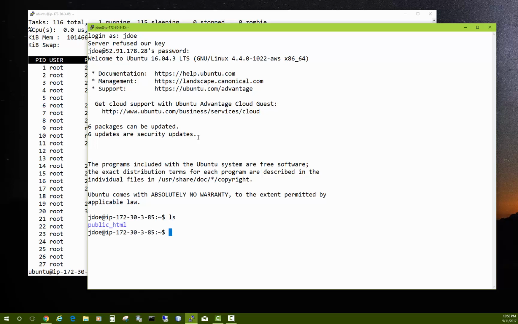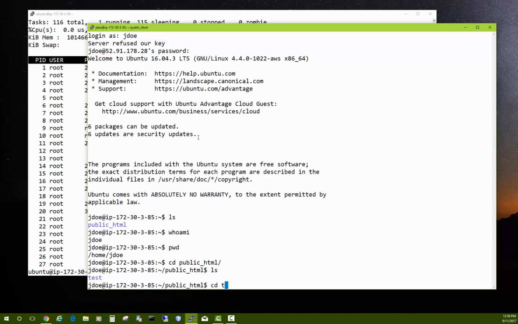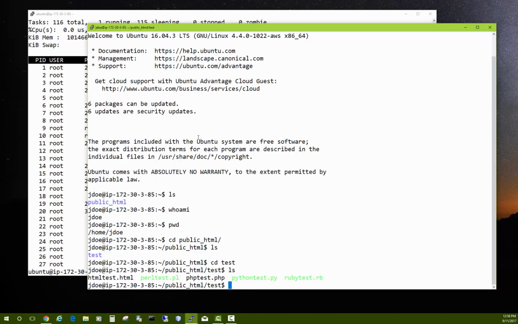If I type ls, I see there's a public HTML folder that was created. If I say whoami, I'm JDoe. If I say pwd, print working directory, I see I'm in the home directory, and there's JDoe. As you add additional users, they will go into the home directory and each have their own private folder. All right, and let's go to the public HTML folder for JDoe, and we see there's a test folder, and we can cd into test, and we see there's several files here that were created by the script that we ran. And so what we want to do is see, are these different programs working?